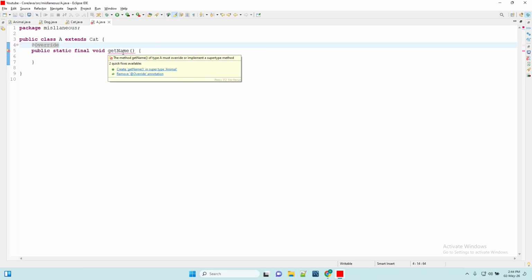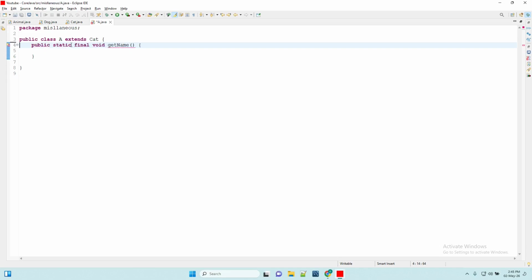So what is it saying? It says the method getName must override or implement the super type. Remove override annotation. If I remove this, it says cannot override the final method from Cat, because a final method cannot be overridden.